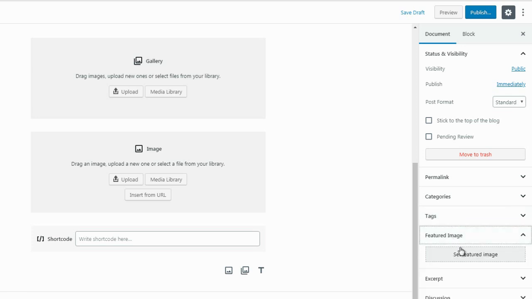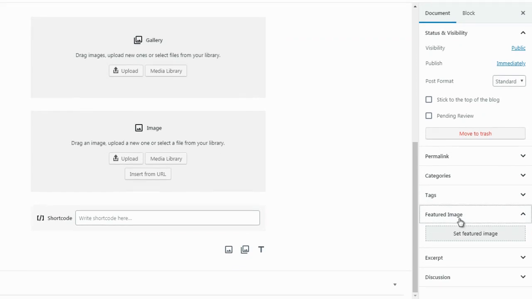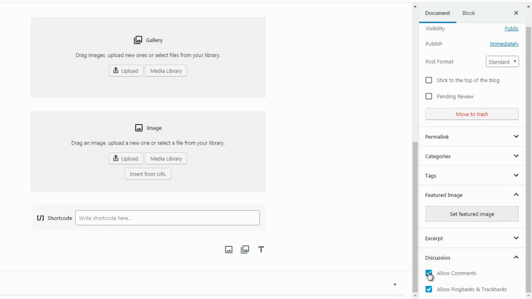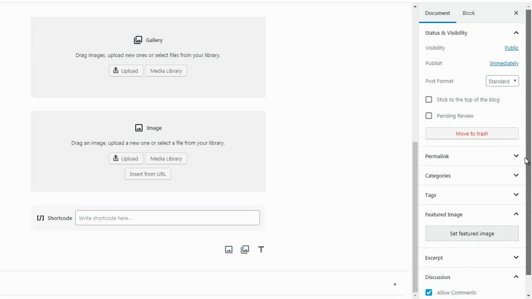Featured image is basically the image that people will see before they click on the post or page. So this allows you to enter an image. We have an excerpt, and then of course the discussion. So you can allow comments, you can remove comments or remove pingbacks and trackbacks. So if you don't want discussion, you can uncheck that. And if you do want discussion, you can click allow comments. All right, so that's basically it.